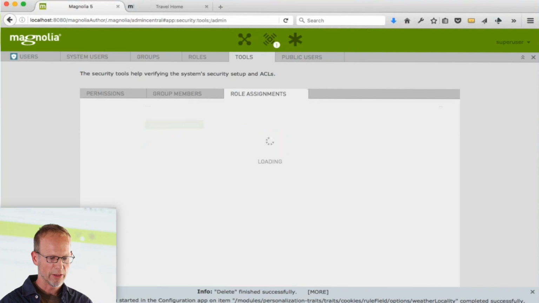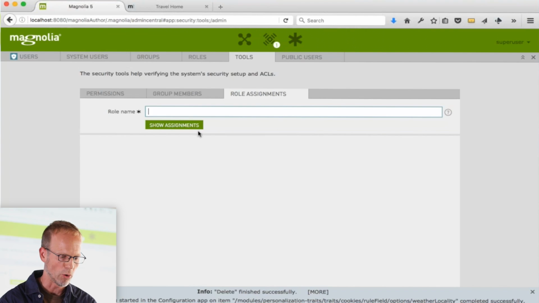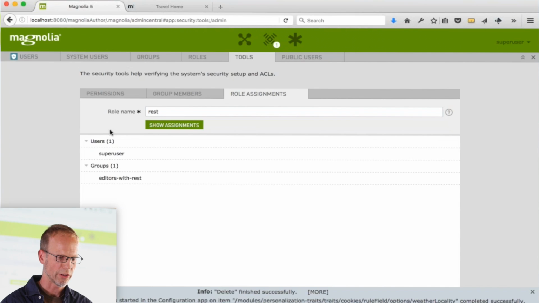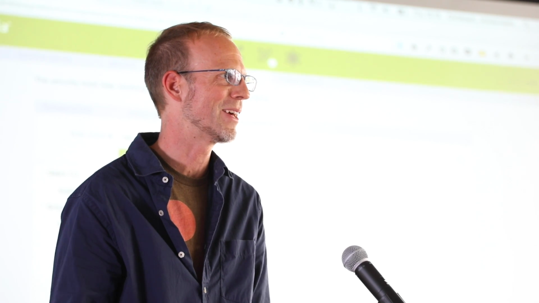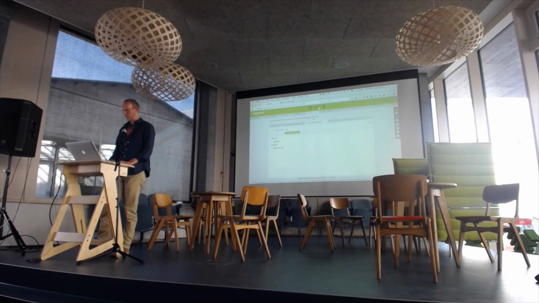So likewise with role assignments, I can enter in any role. So if I look at the REST role, I see that the super user has that role, but also the group editors with REST. So now it's much easier to understand how all of the roles and permissions are being applied in your system. Which, I mean, this is obviously a trivial example, but you can imagine some of our customers have hundreds of sites, and along with that, hundreds of groups. So that is a nice improvement.